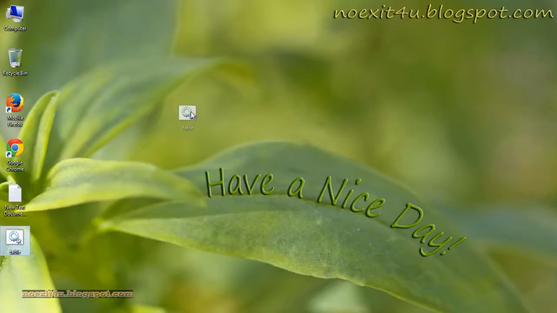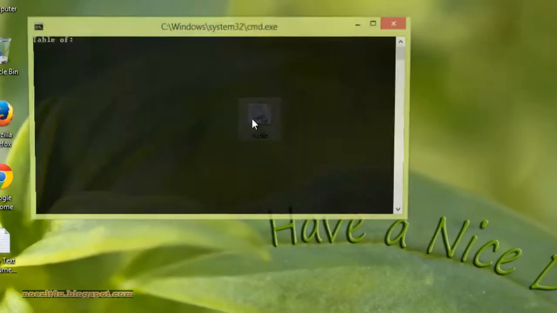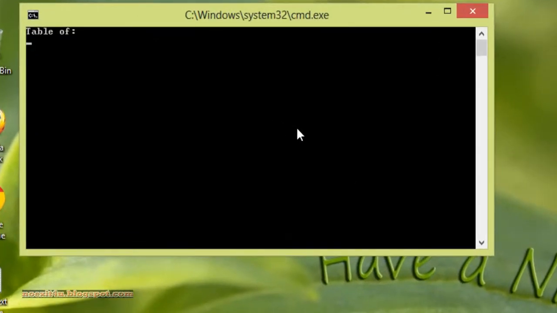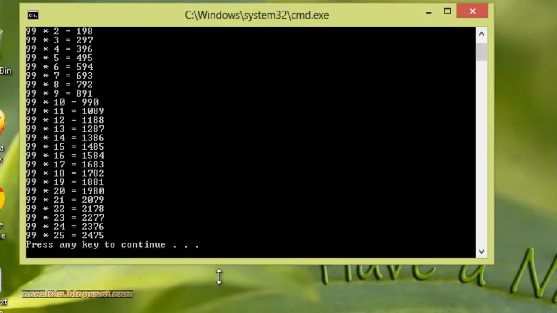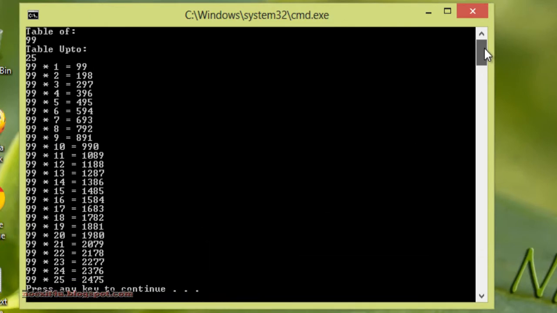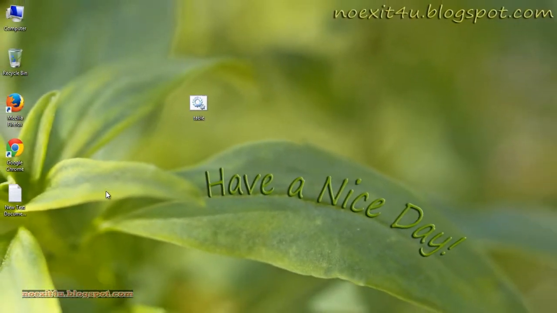And here it is. Now open it. Table of, let it be 99, and table up to 25. And here you can see the table of 99 up to 25. Press any key.